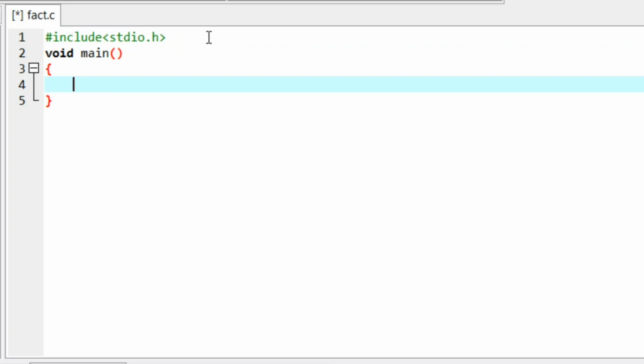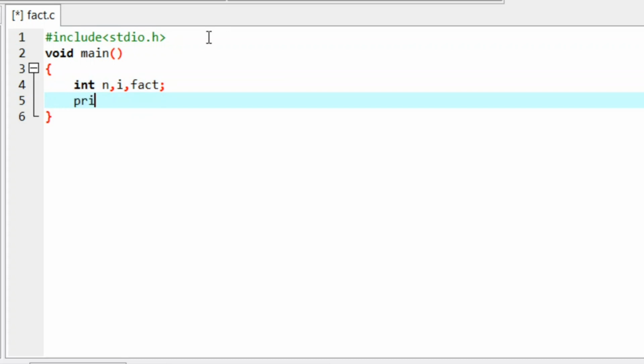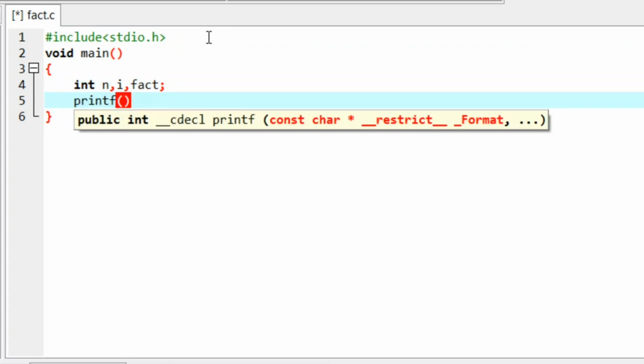Now for calculating factorial of a number, we need some variables. Let n be the number and i is loop counter and fact is the factorial value. First of all, we enter the input, means the number whose factorial has to be found. Enter positive integer.